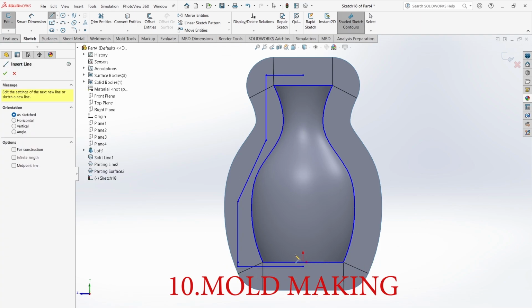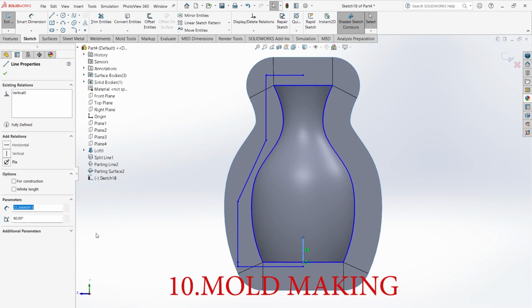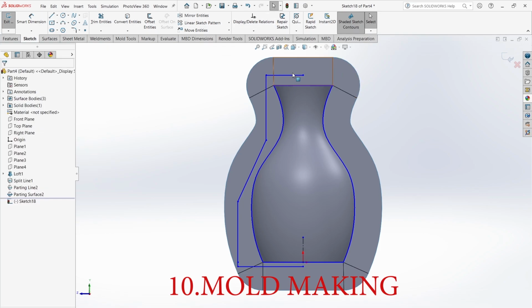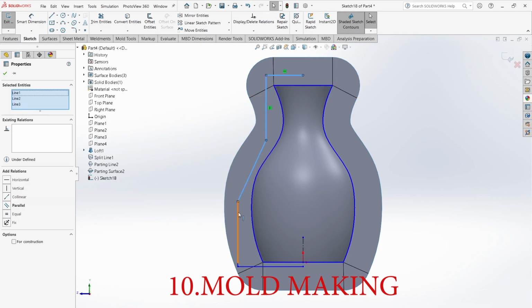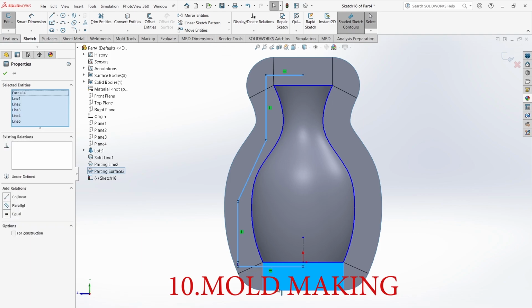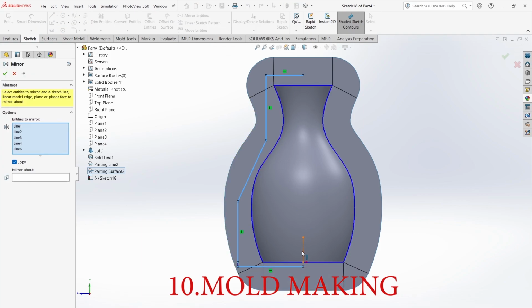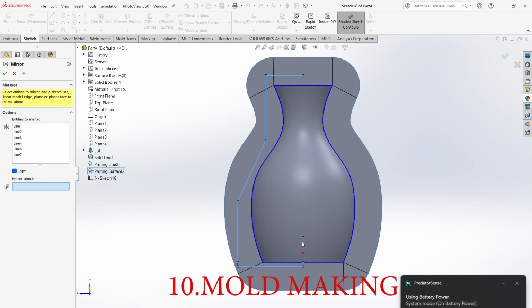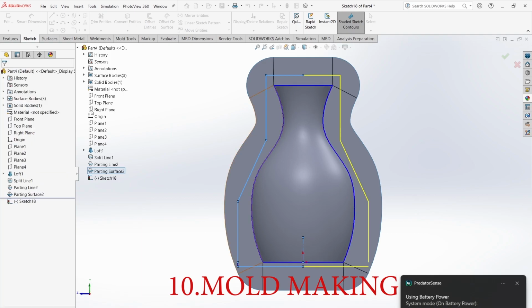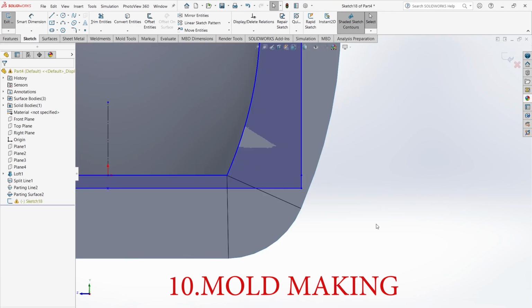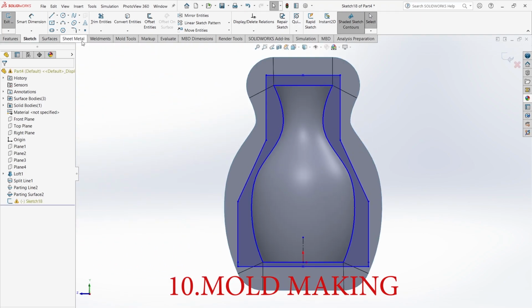right? And I will just mirror it onto the other side. So from here I will take this line, make it a center line. I will choose all these entities over here, and we'll go to mirror about this line. Okay, and just mirror it. So we made the entire structure of the mold.